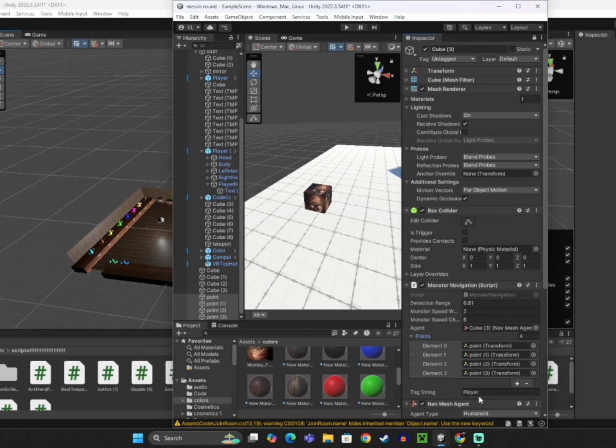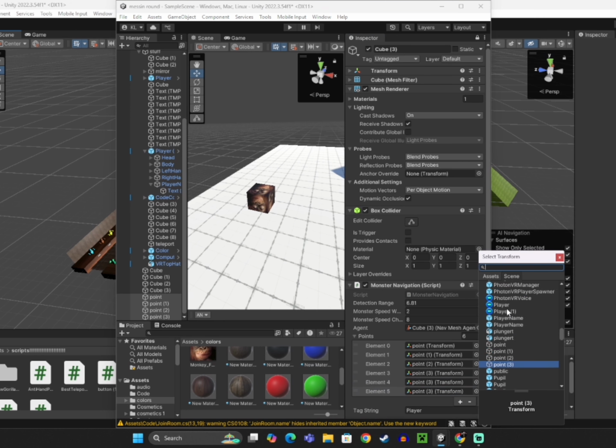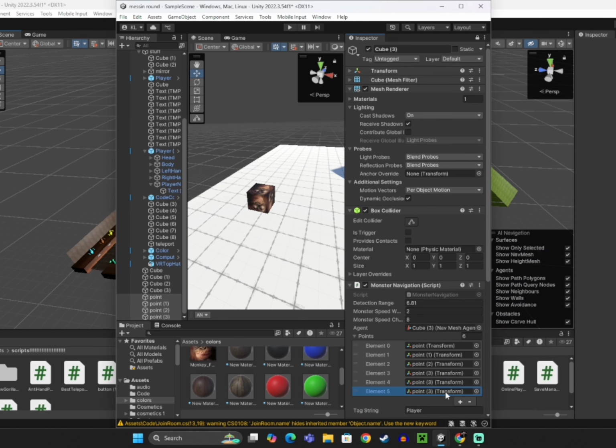And what you can also do is click this, probably can't see that, hold on. Click this plus sign, and then you can add another thing. Yeah, but no, I need to delete those.